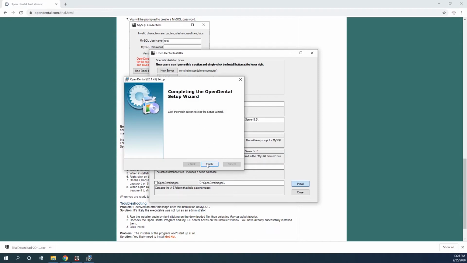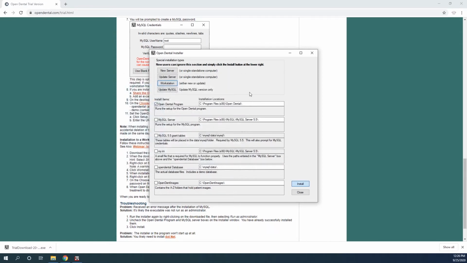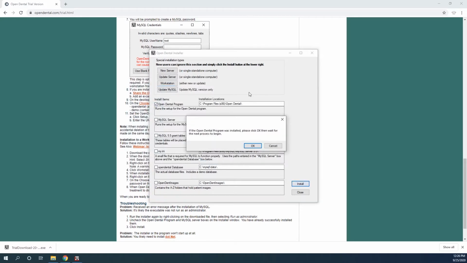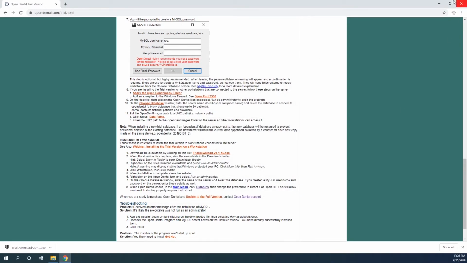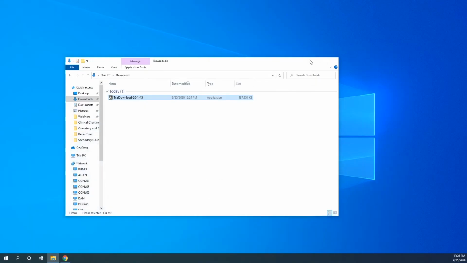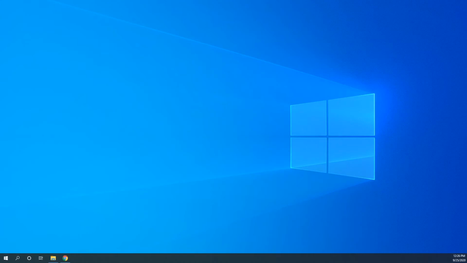Now that that's finished, we'll hit the Finish button. And the installer isn't quite done. You'll receive one more pop-up that confirms the Open Dental program is installed. From here, we'll hit OK. It will tell us the installation is complete, and then we can now close this program and start Open Dental by clicking the shortcut on our desktop. So we'll close out of here, minimize out of our browser, and let me grab our icon.